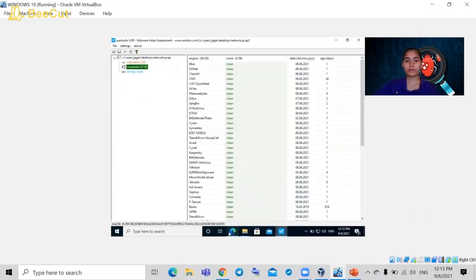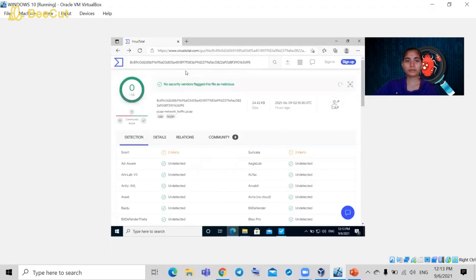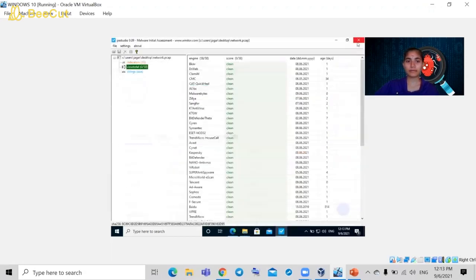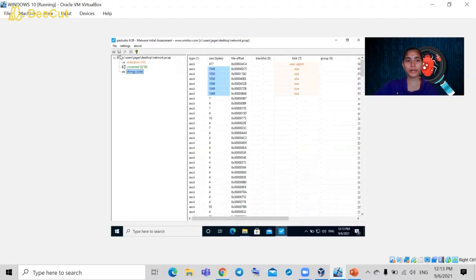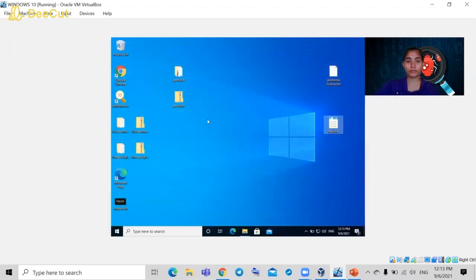For VirusTotal, you can just click X there. No need to log out or anything. You can just straight away click X there to exit from the tool. And to exit PE Studio, you can go to File, and then click Exit PE Studio.